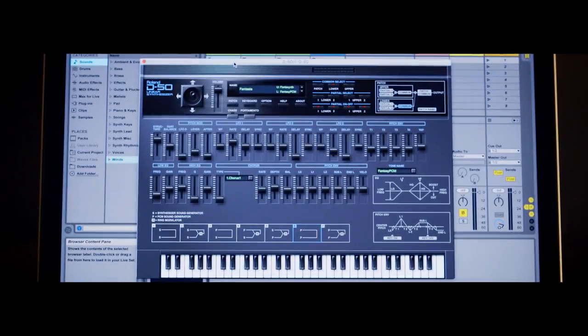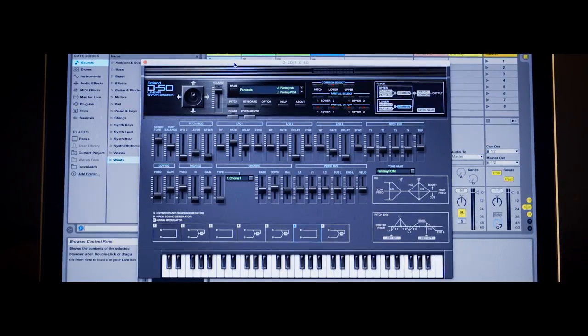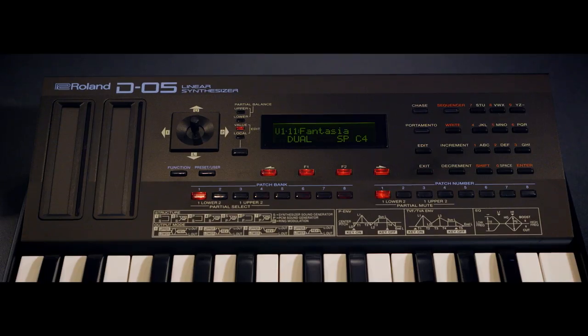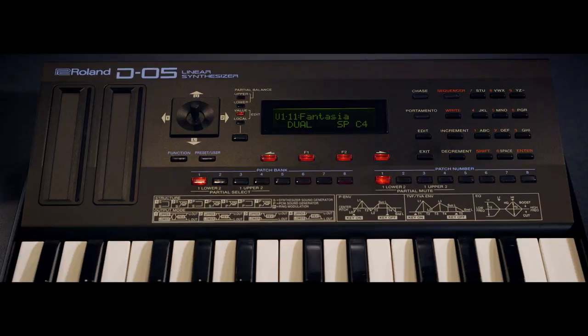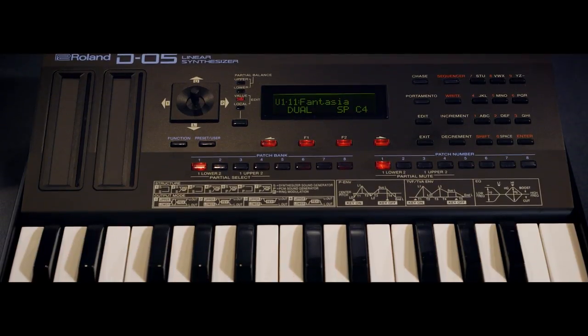Furthermore, this also allows us to port the instrument to new hardware platforms, such as to a DAW plugin, or to compact hardware, such as the D-05. In the dawn of digital sound engines, the various manufacturers competed to develop their own proprietary sound engines within the limits of calculation, power, and precision.